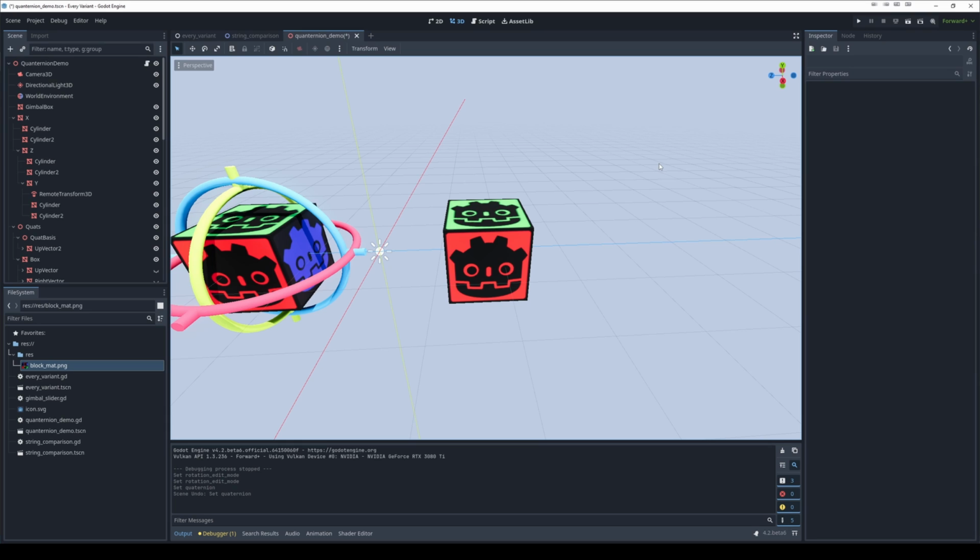Yeah, that's about it for quaternions. Honestly, like I said, I really prefer them to Euler angles now that they make sense to me. So yeah, hopefully this has been useful.